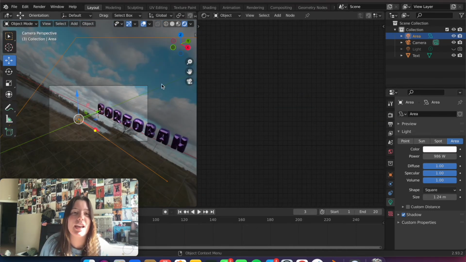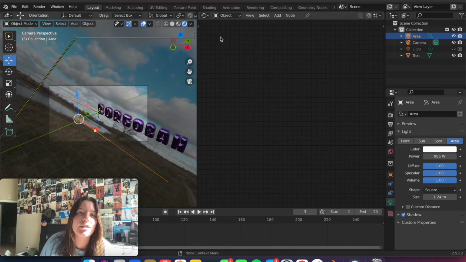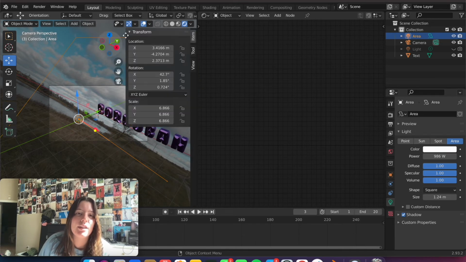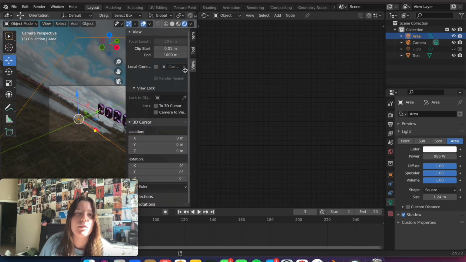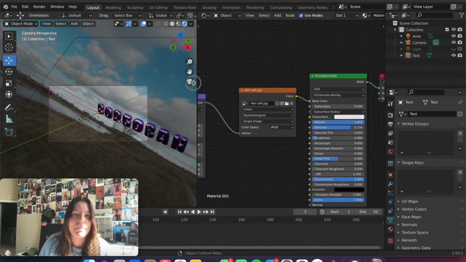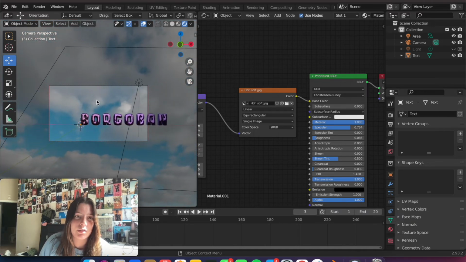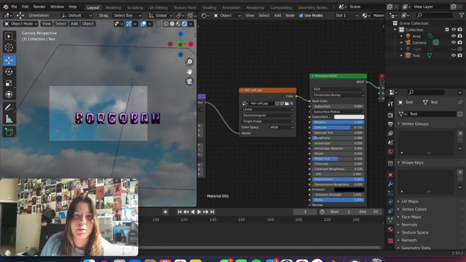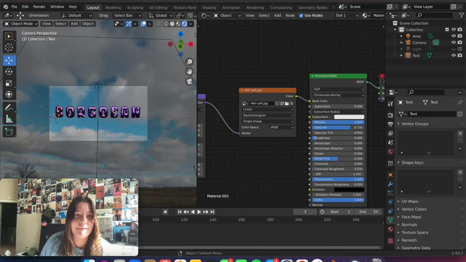We're gonna click on the camera, and then there's a little tab right here, an arrow, and we're gonna go to view, and then we're gonna go lock camera to view. We'll select that. So now wherever our view goes, the camera goes. Don't know if that was proper English, but you get it.